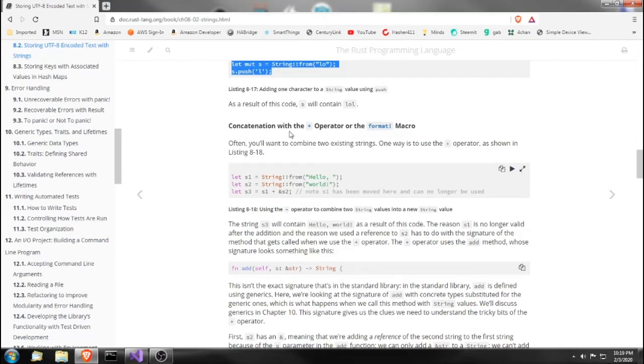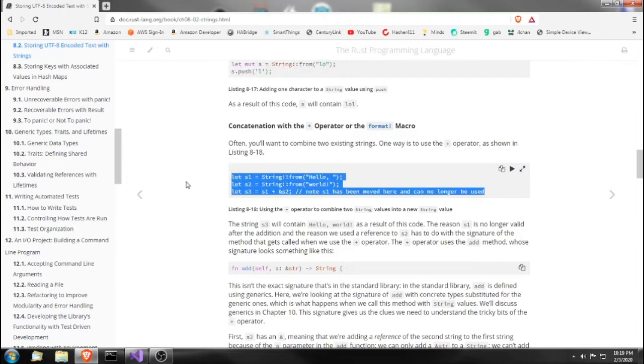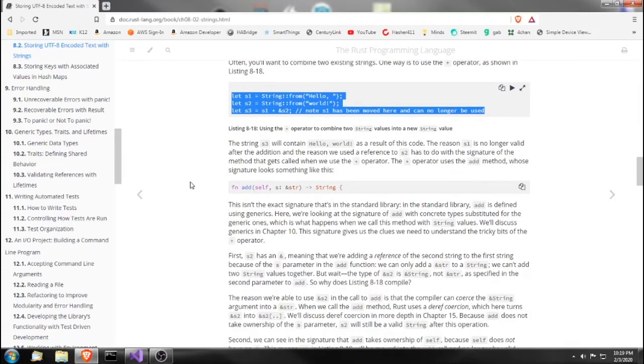Concatenation with the plus operator or the format! macro. Often you'll want to combine two existing strings. One way is to use the plus operator, as shown in Listing 8-18. Listing 8-18: using the plus operator to combine two String values into a new String value. The string s3 will contain Hello, world!